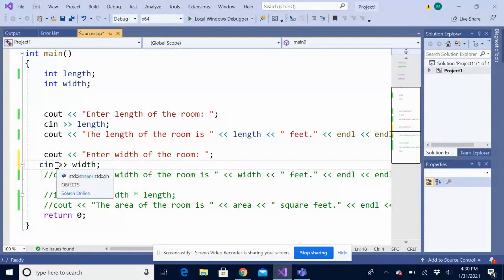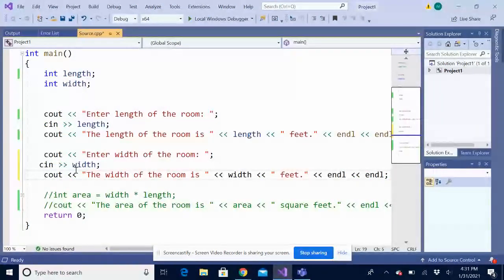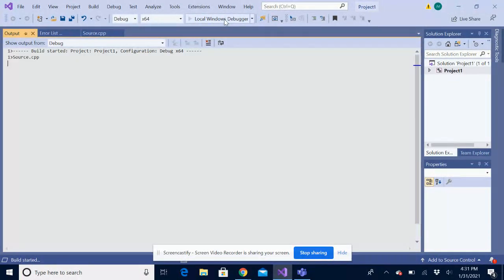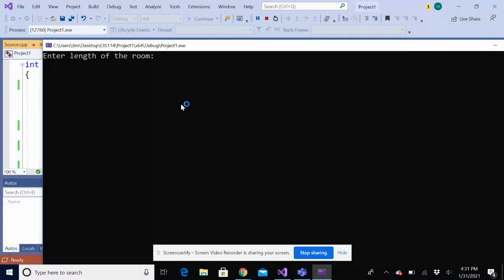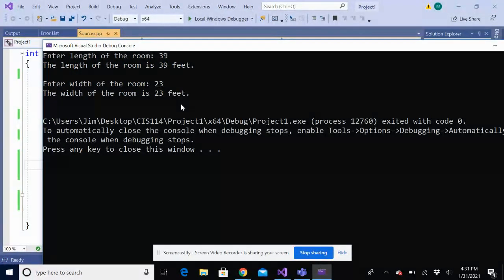All right, these next three lines of code, that I'm just getting rid of the comments on, do the exact same thing. Enter the width of the room. It's going to flash the cursor. I'm going to enter the width. Then it's going to just print out the width of the room so I can make sure that it was assigned correctly to width. I can hit the debugger. Enter the length of the room, 39 feet. So you can see it was entered correctly. And what's the width? Let's just call it 23 feet. And width was assigned correctly.